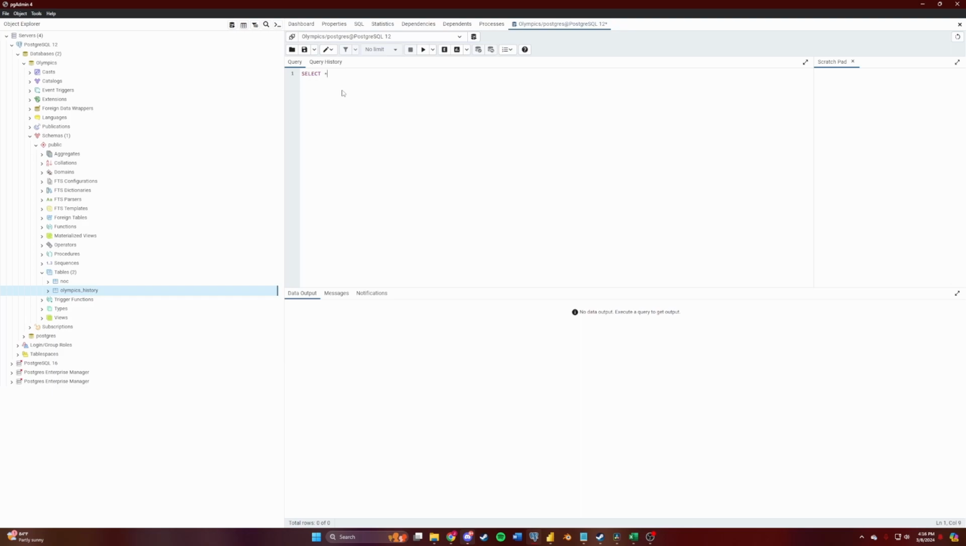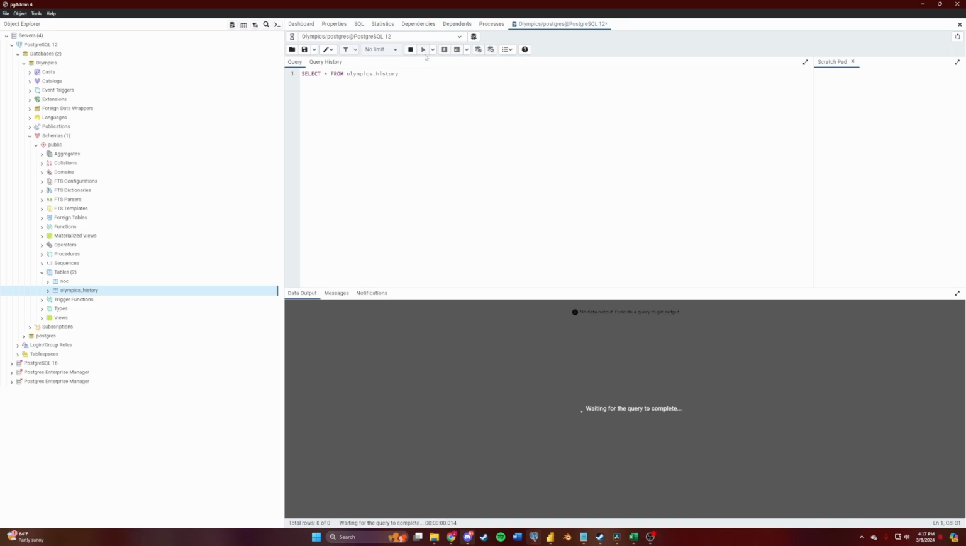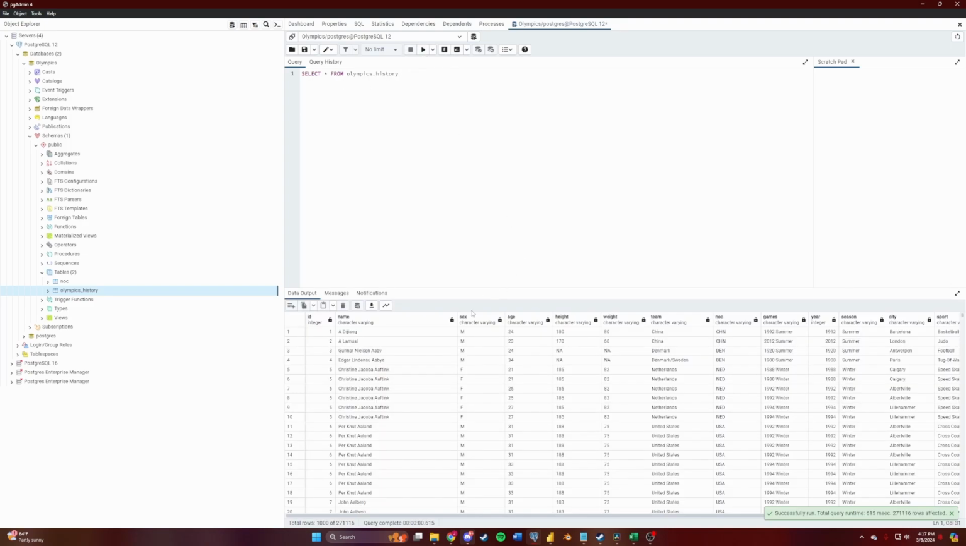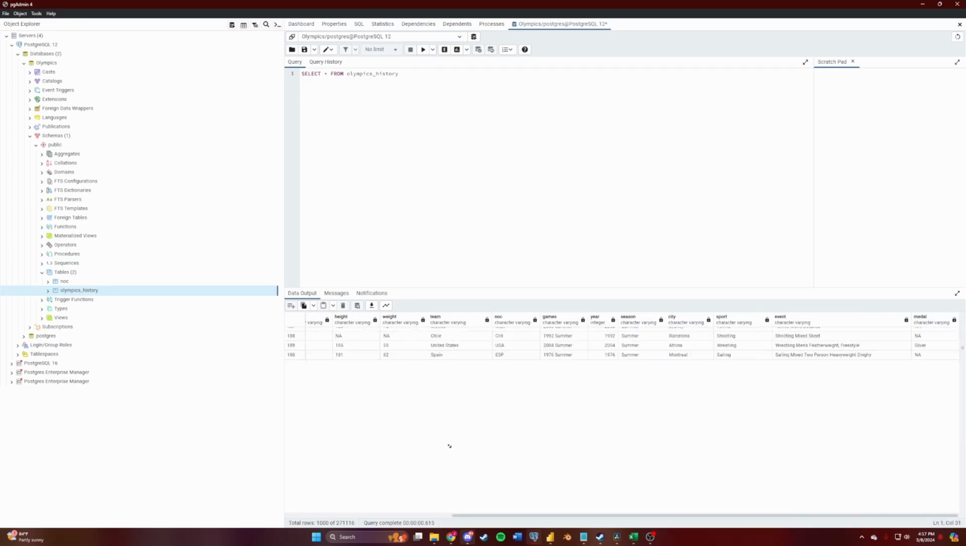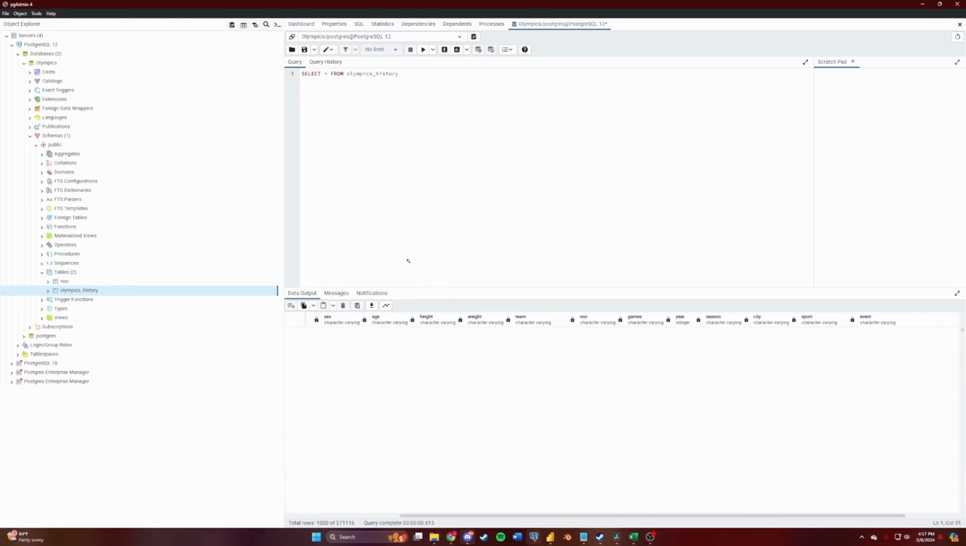So select star, but from where? What database? Now we use the from. The from is just used to say what data we are going to be displaying. In this case, it is the Olympics history table. And as you can see, this is all of our data just displayed out.